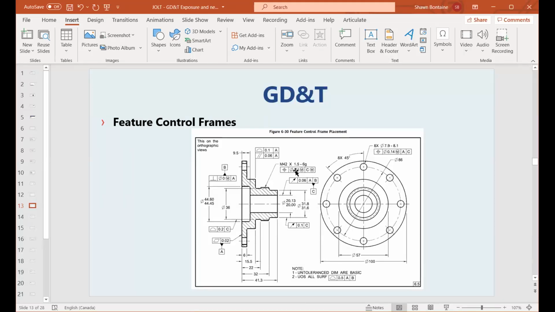Another example of doing that is for this M42 by 1.5 thread. We have the feature control frame attached right to the feature of size. As we come down, the second method is by placing a leader pointing to the actual surface or feature of size. So in this case here, we've got a flatness requirement of 0.02 to the surface. And if it meets that flatness requirement, it then qualifies or establishes it to be our datum A.